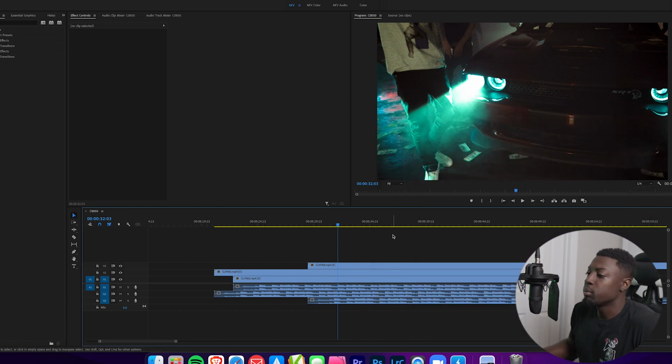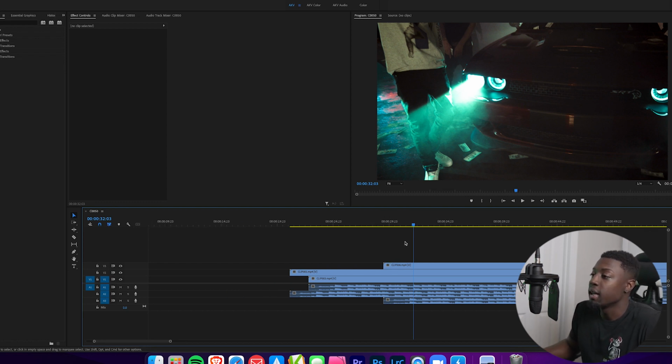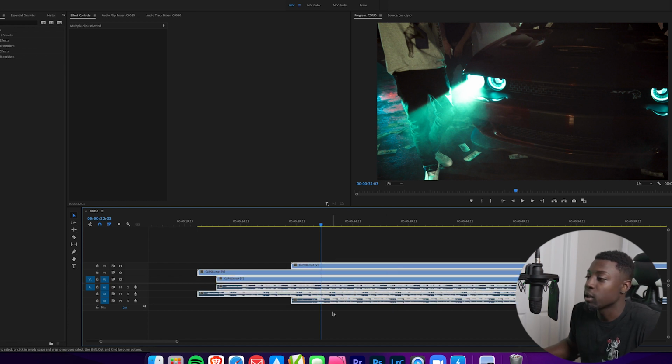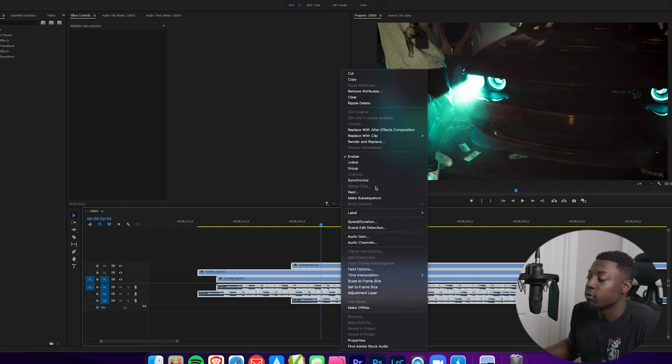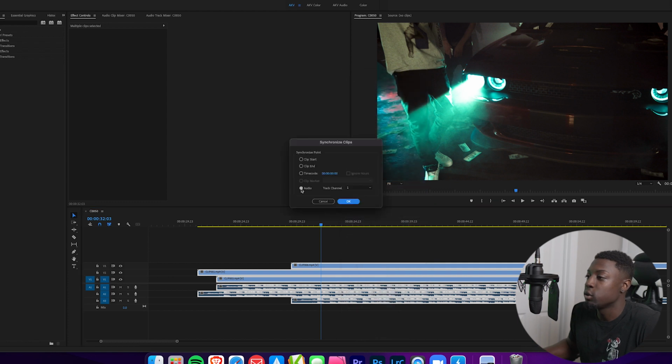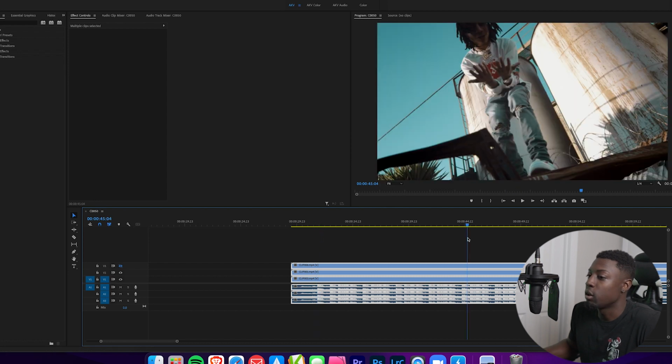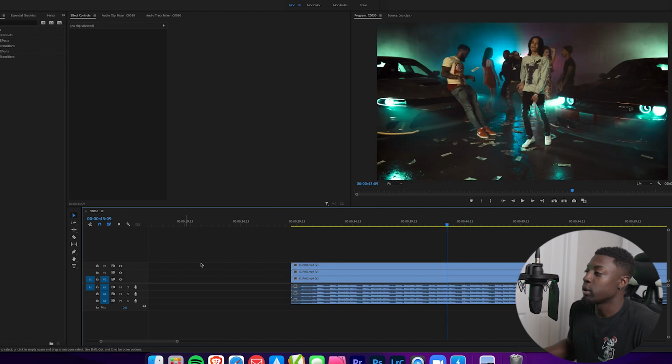You might already know how to do this, but the first thing to do is sync our audio. So whenever you get done shooting a music video, you obviously want to have your audio synced up so you can edit it and everything is synced up with no issues. To do that, all you gotta do is highlight your clips, right click, and find synchronize. Press on this audio tab, make sure it's highlighted blue, and then press okay. Then it'll sync up all your clips and all the vocals will be on time.